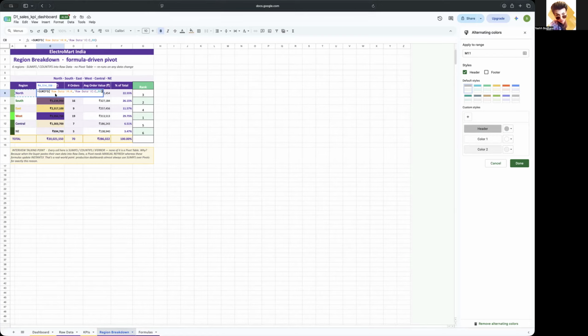So why SUMIFS? I use SUMIFS because the requirement is to aggregate a numerical measure based on a business condition. It's also scalable because additional conditions could later be included, such as region plus category, region plus month, or region plus customer type.